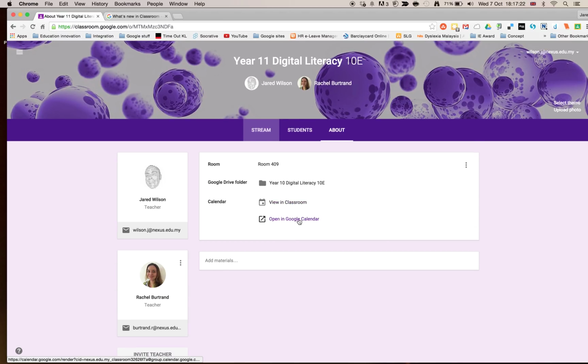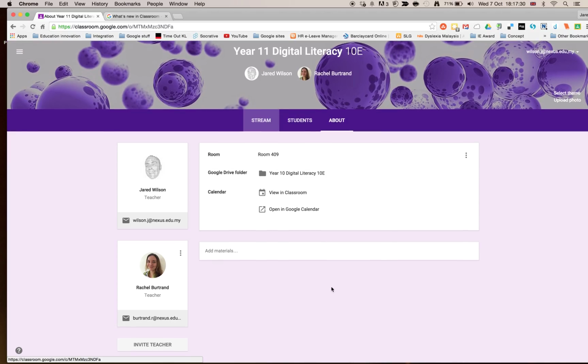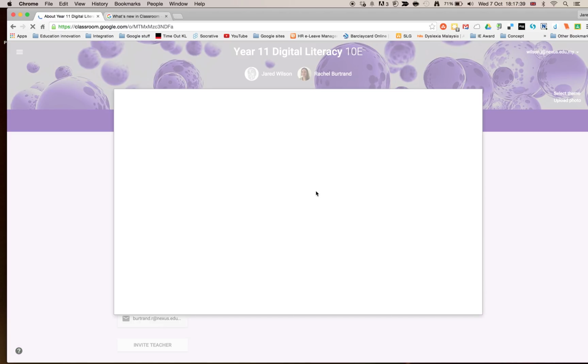So the first one is the fact that you now have calendars for your classes which students can access so they can see set assignments and so on, and this is all in the About section. You've also got this great feature now so you can add co-teachers into your classroom, and it's really simple. You go into About and just click on Invite Teacher, and you can invite anyone from within our domain. So I'm just waiting for that to load for a second.